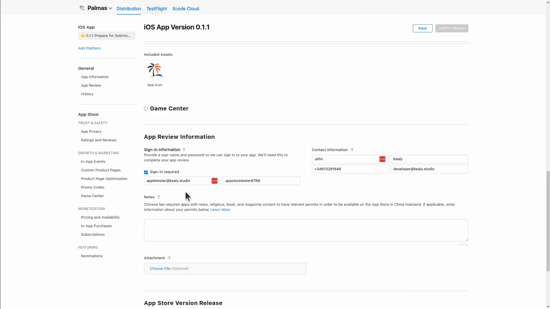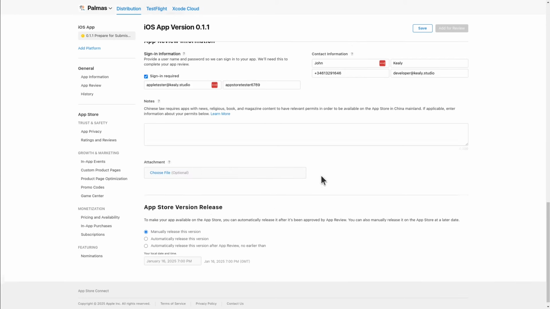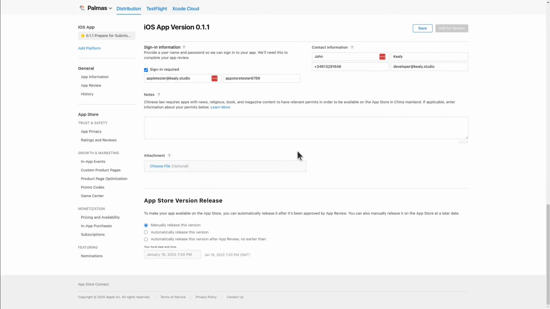And then the Apple tester, they're going to want to be able to sign in. So I've also created an account. I just use my keeley.studio domain, and I have this one set up already in my Cloudflare. And then I just give the Apple tester a password that they can log in with. I'm going to manually release this version as well, so I can click a button rather than having it auto deploy. I just need to save that as well.